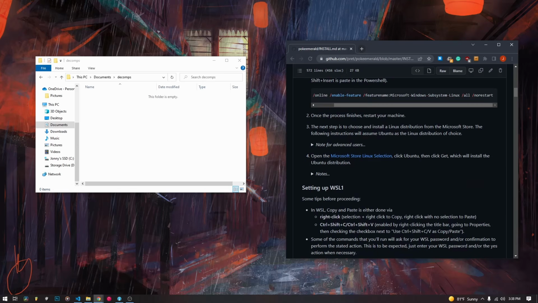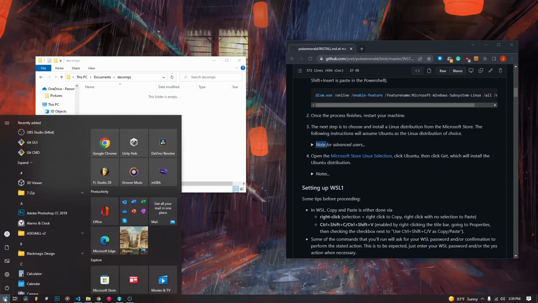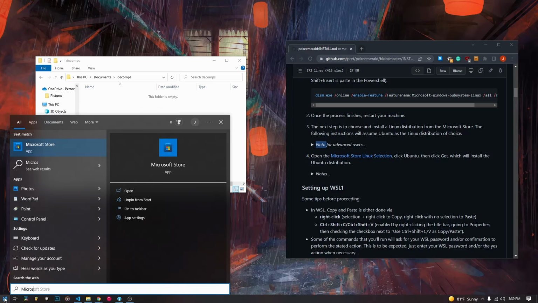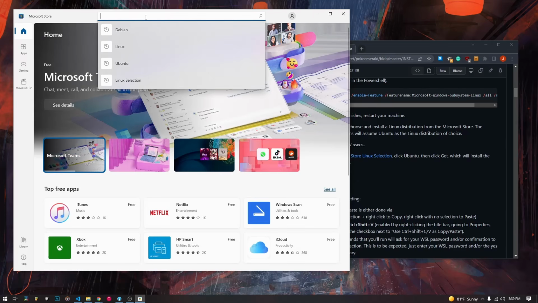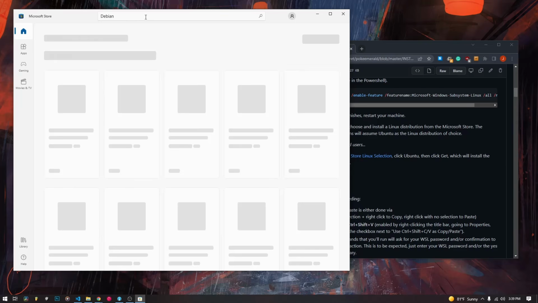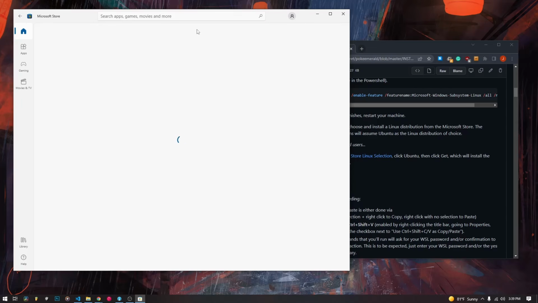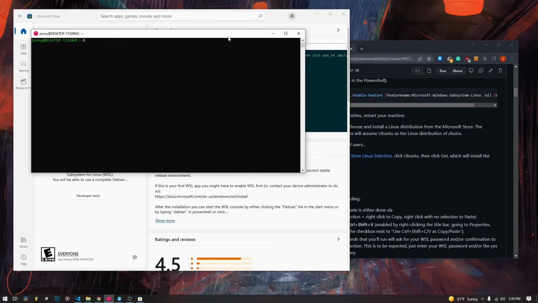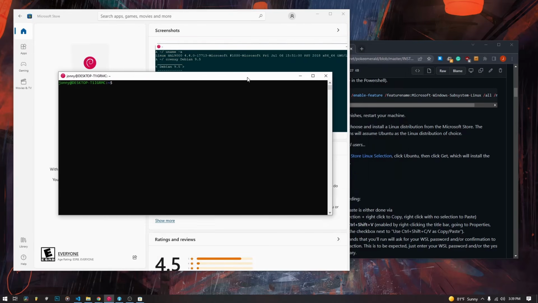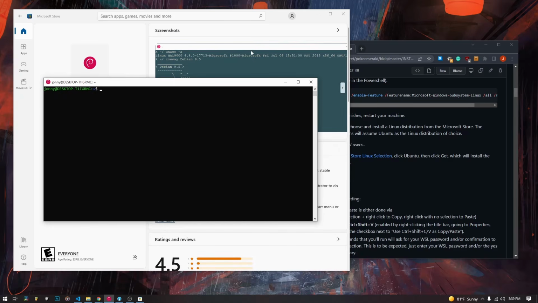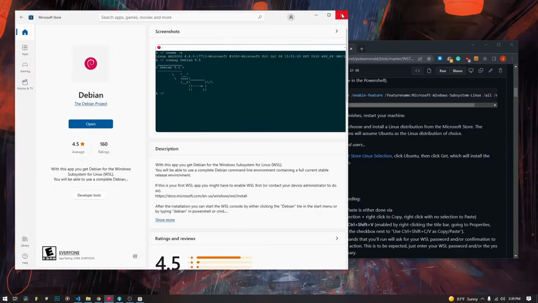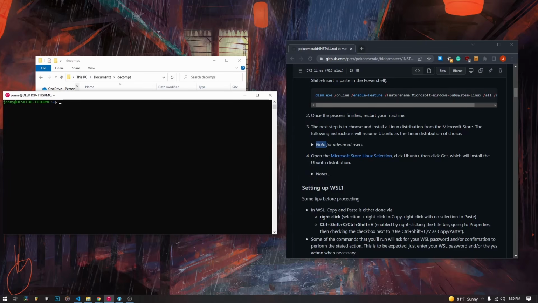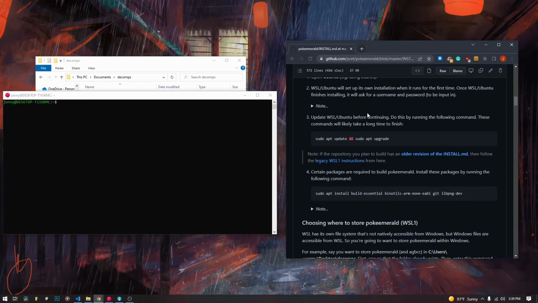I am not going to restart my computer because I have already restarted my computer and installed that, so I shouldn't need to. But next, all you're going to do is just go to the Microsoft Store, type in Debian, and you are going to, well, you would hit install. I have already installed it, so I can just open it, but you would hit install and just install Debian onto your computer.